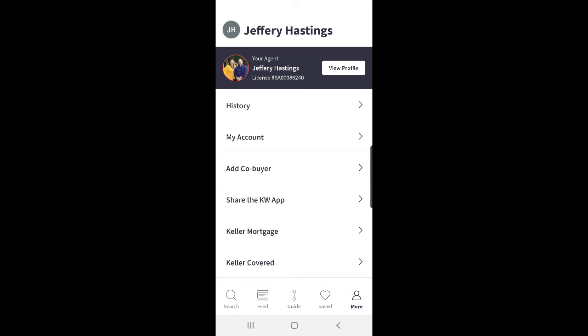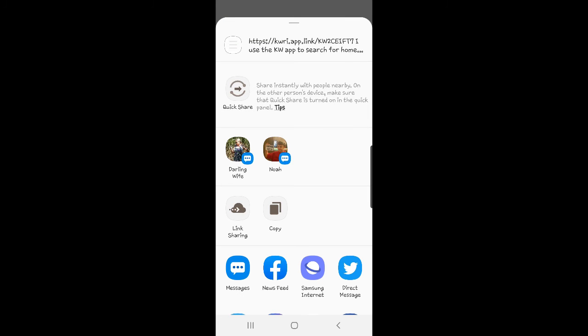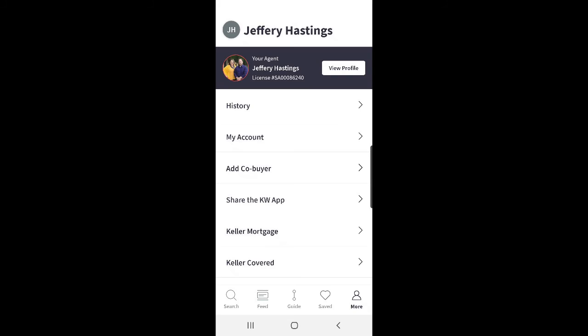We can share the app with them, and it just brings up a list of people and different ways to share the app. You can message it, you can email it, and it's great. And you don't have to be an agent. As long as you have the app, you can share it with other people. So if you want your spouse or a relative to see some houses that you're interested in, share the app with them and they can look at it as well.